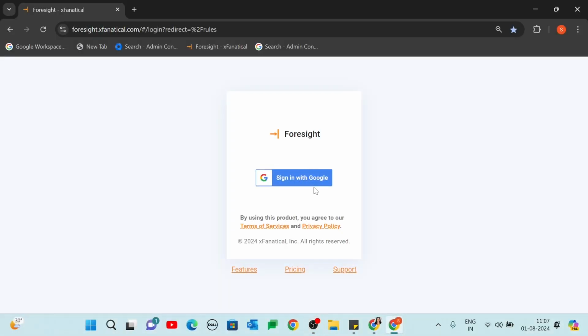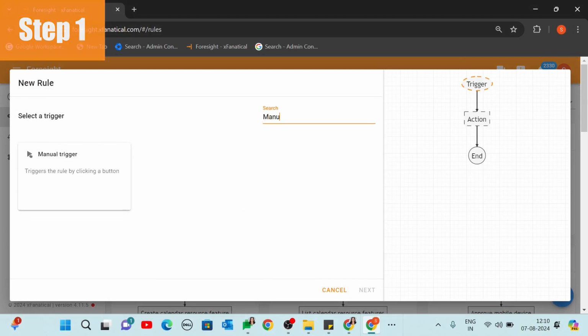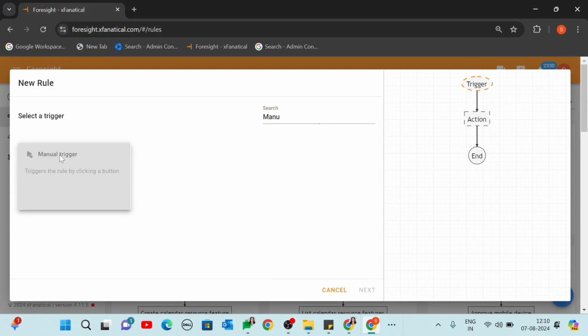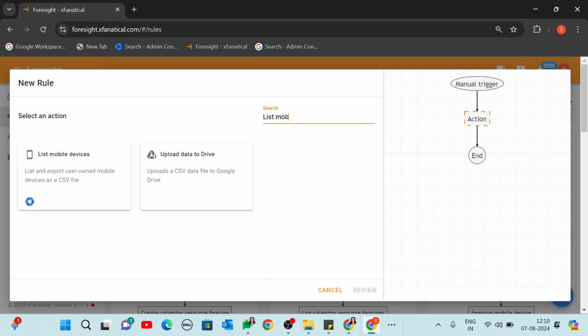Log into your xFanatical Foresight account with your Google admin account. Go to the Rules page and click the New Rule button. Step 1. Select the manual trigger from the Select a Trigger screen. Click Next. Step 2. In the Select an Action screen, select List Mobile Devices action.